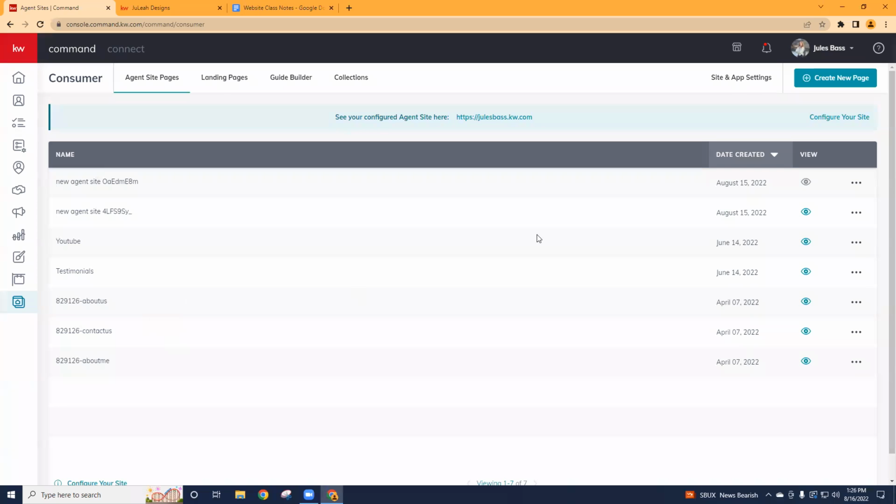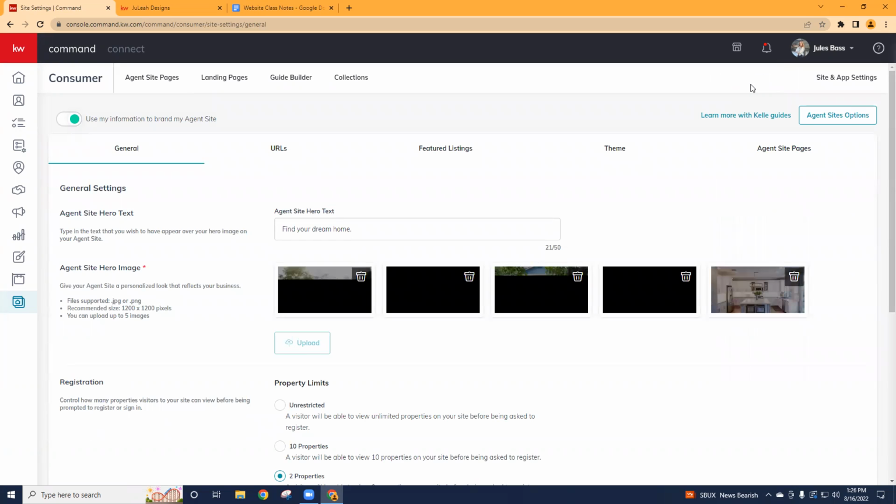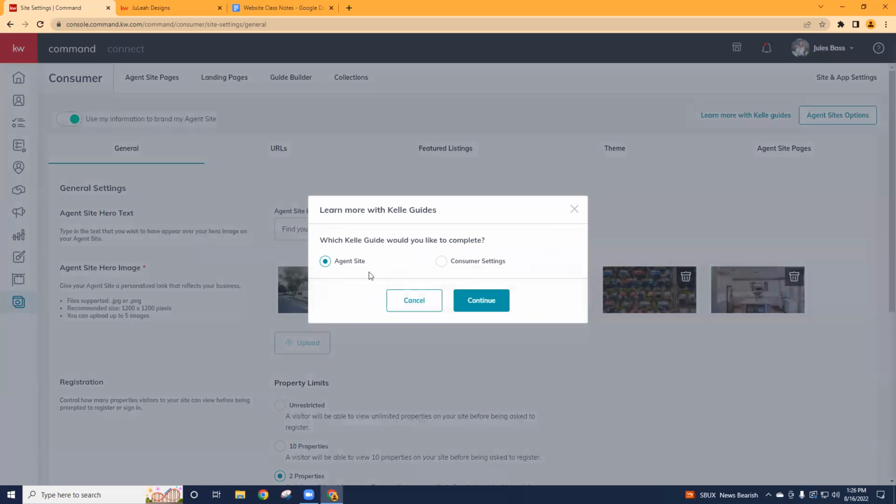If you do not have all the pages, what you can do is you can either contact support@scottleroymarketing.com and they will do that for you. Or just a heads up, you can go up to site and app settings in the top right. And if you go to learn more with Kelly guide, an agent site, and continue, it will walk you through a very basic walkthrough of setting up those three pages. But again, Scott Leroy will do that for you. So I recommend just reaching out to them if you don't have them.